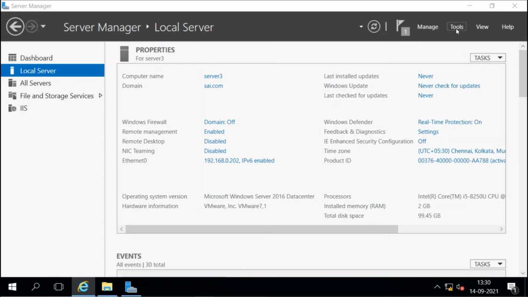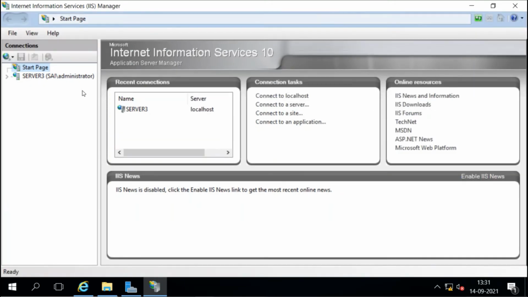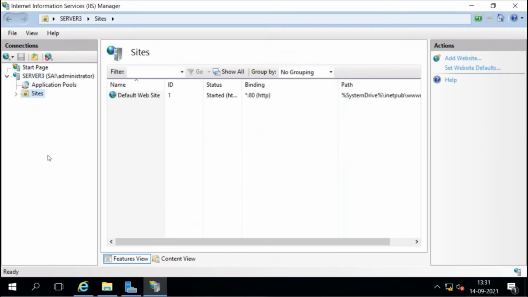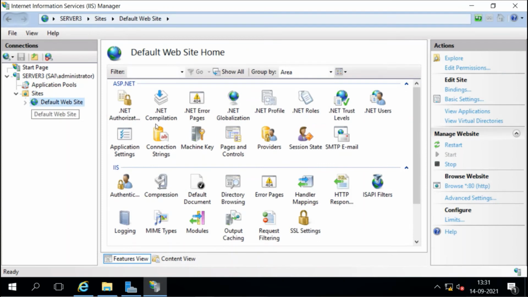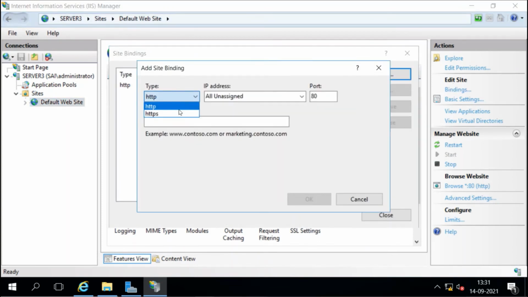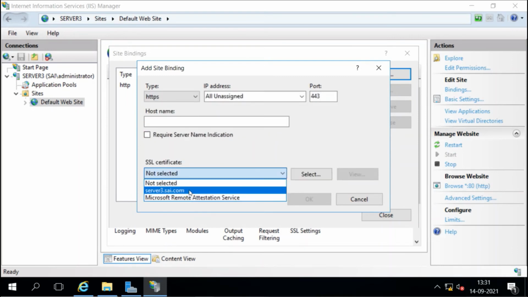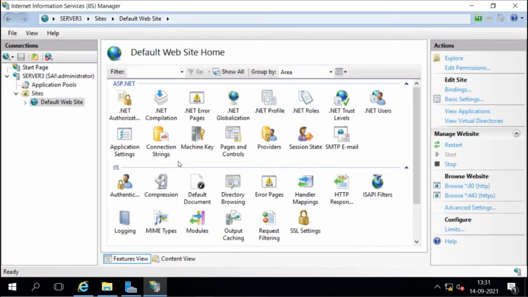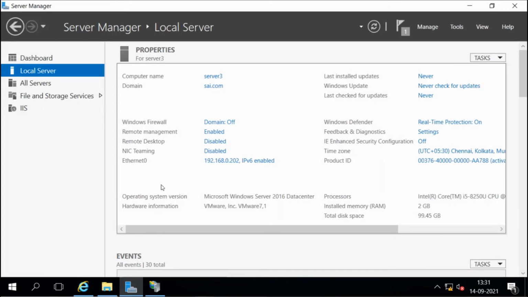So we'll go on to the IIS server and we will bind our site to that certificate. Go on to bind the site with our SSL certificate. Now our IIS is configured. What we do here, we want to check whether our ADFS server is working or not.